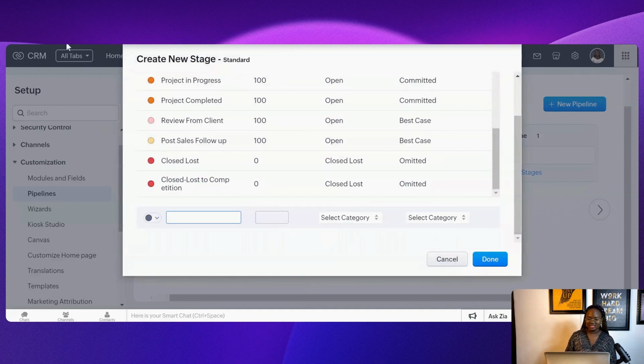Now I am going to name the stage. The first stage is when they fill the form, and the second stage is the lead qualification. So I am going to add in the next stage as lead qualification. The second stage will be lead qualification, and the percentage, and you can add in whatever percentage you want to use for this particular stage.